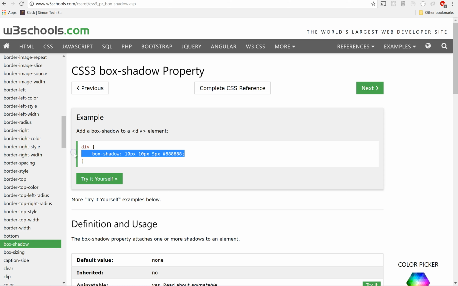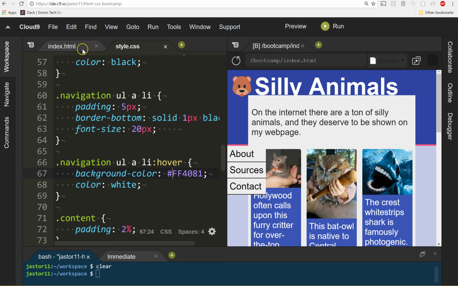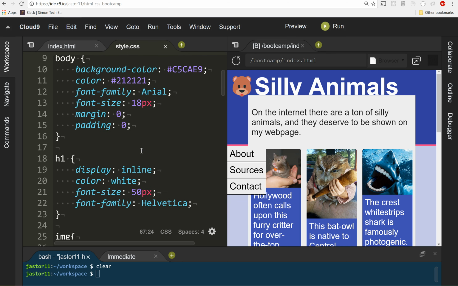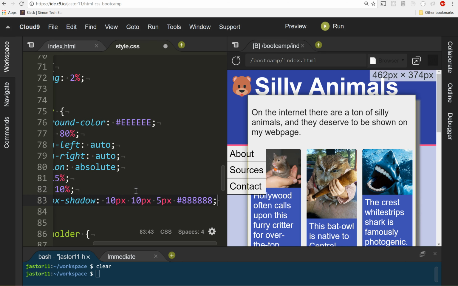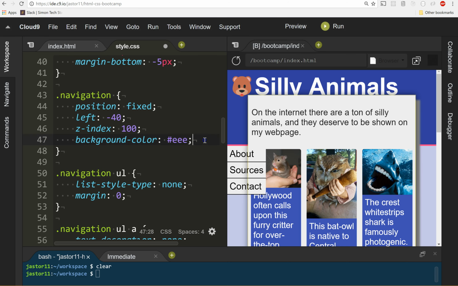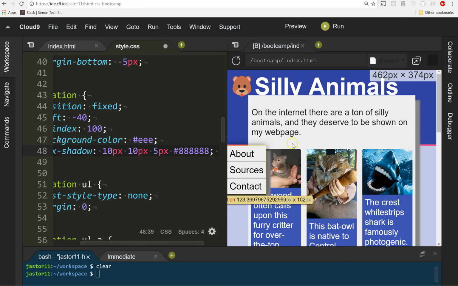Take this box shadow, and I want you to apply it to your container div. Where's my container? Oh, I put it below. Apply it to the container div, and to the unordered list, my navigation. If you do this, look at the box shadow here. Now that doesn't look good, and we're going to change this up, don't worry.